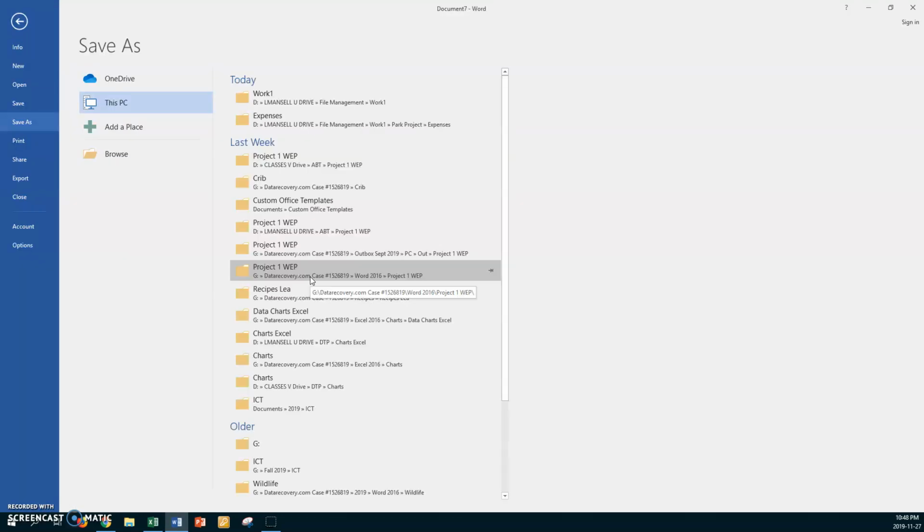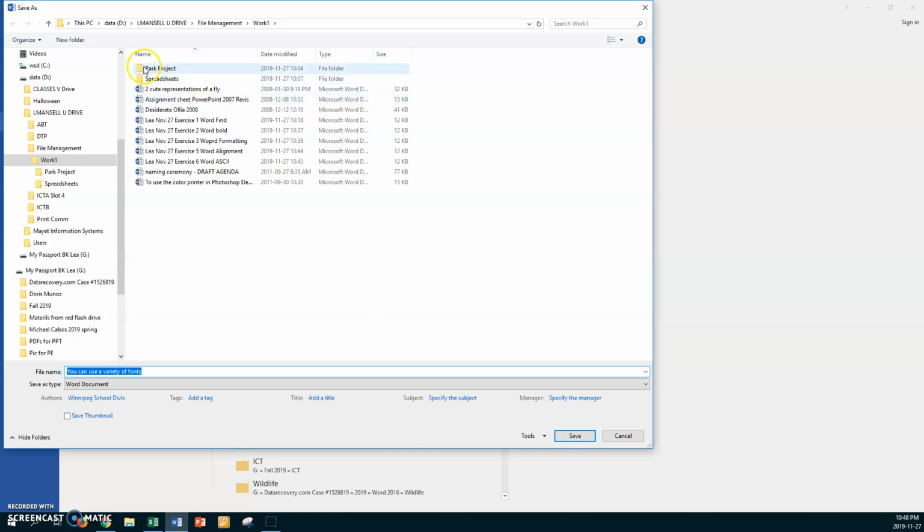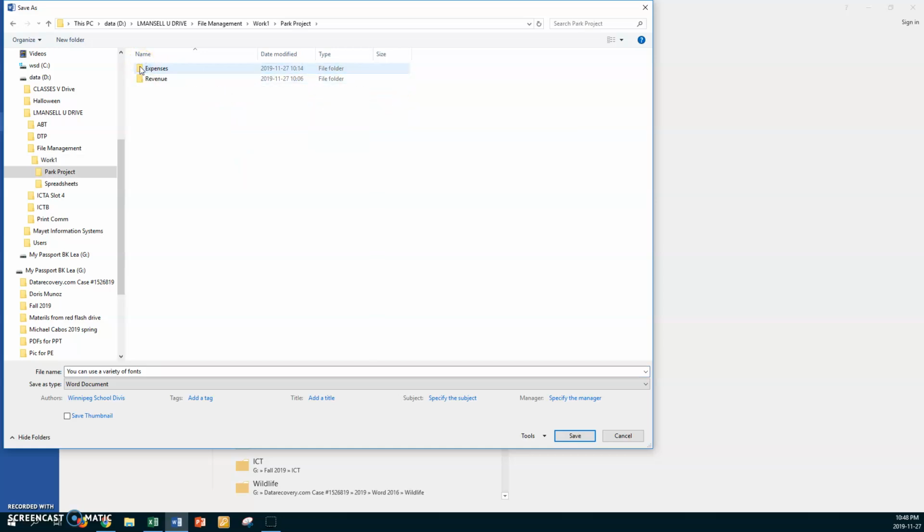And we want to save this one in work 1. Okay, and we're also going to save it not in work 1, but Park Project. So I want to go here. First of all, okay, I want to go to Park Project. That's where I should be.